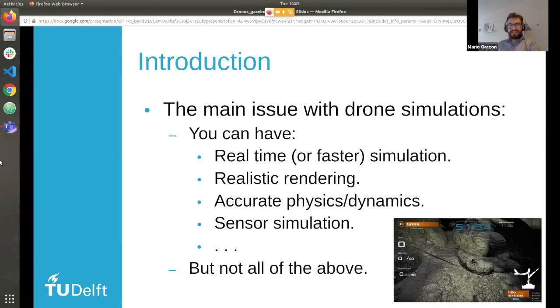So my point here is that simulations are very useful, but you need to know what you want to do with them, what your target is, and what needs you have. And having that defined, then you can, of course, select the best simulator for you.